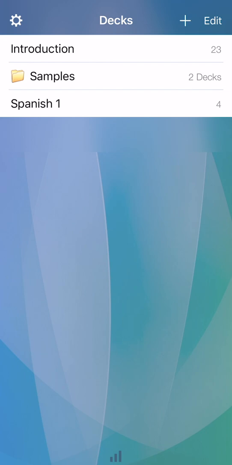You should now have an understanding of how to create flashcards outside of the app and transfer them into the app. I'll go over exporting and backing up in the next video.